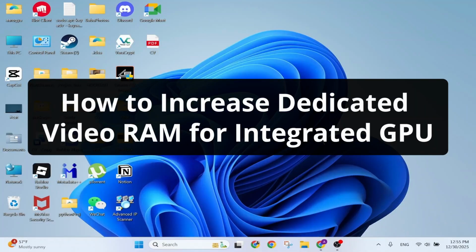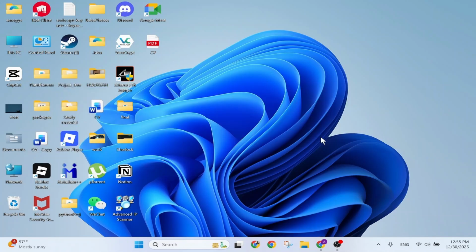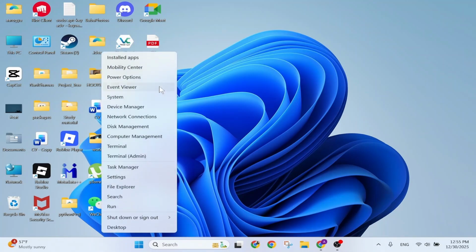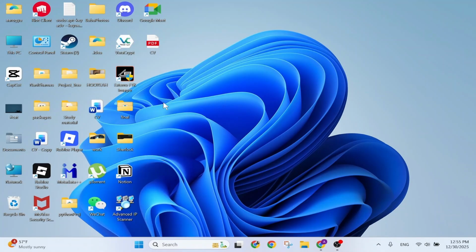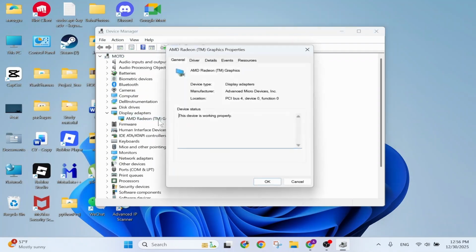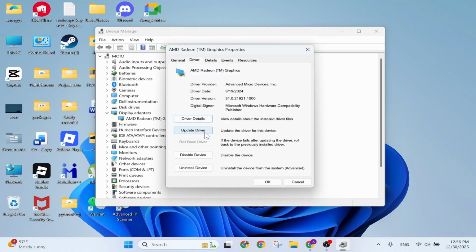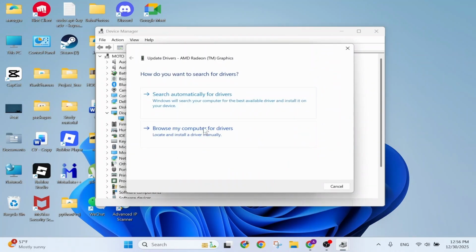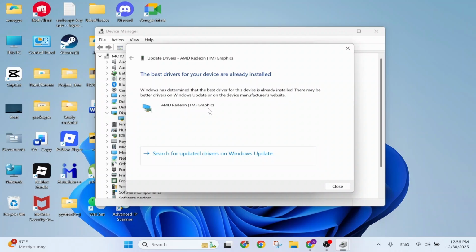Today I'm showing you how to increase dedicated video RAM for integrated graphics cards to boost gaming performance and FPS. Let's get started. Step 1. Update graphics drivers. First, right-click on the desktop and select Device Manager. Expand Display Adapters. Right-click on your graphics card and select Update Driver. Click Search automatically for drivers. If it says the best drivers are installed, you're good to go.